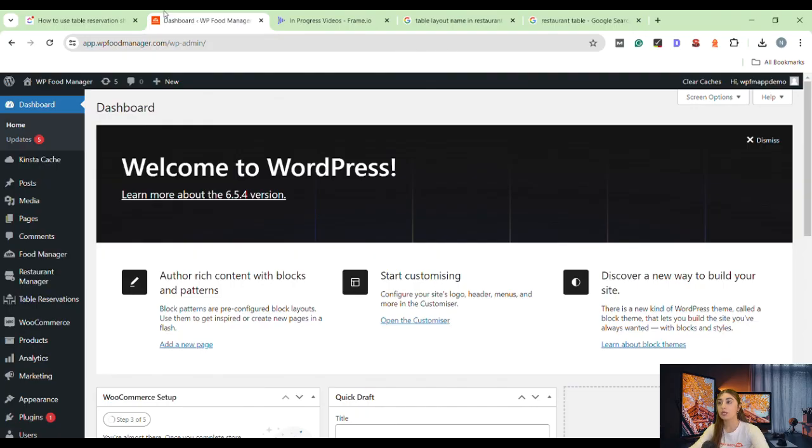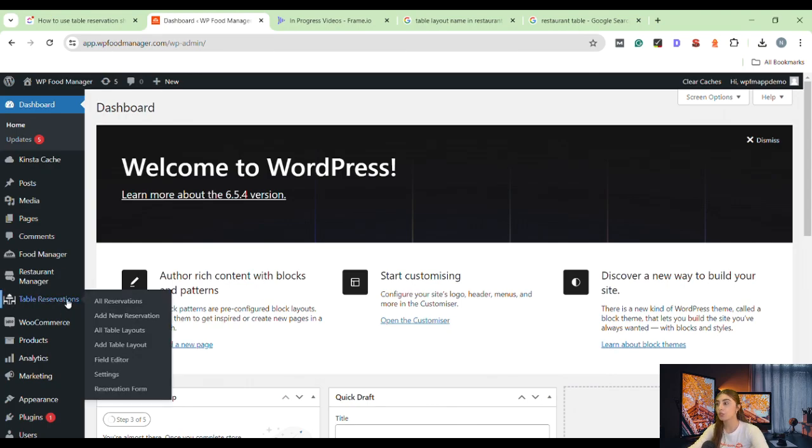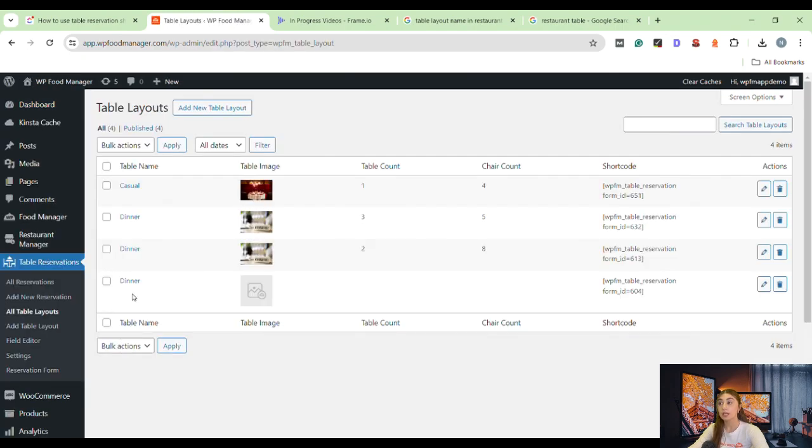So guys, firstly we need to go to the backend of our website, and I'm already on there as you can see. Then after it, we need to go to table reservations. Here we have all table layout section. Let's click on it. Here you can see that it shows our layout, and I'm going to copy one of these shortcodes. So let's go, for example, with this one. Let's copy it.